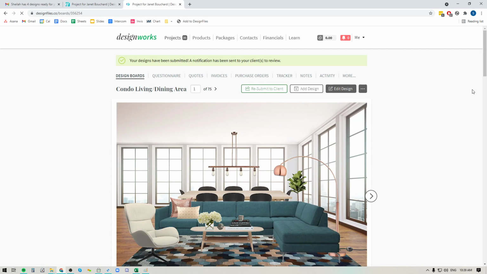Now, once that's done, here you can see that you've got your success message saying that it has been submitted. So what the system has done here is it's triggered that email notification to be sent to your client. And what I'm going to do is I'm going to log out of my designer account and I'm going to come back in as a client so you can see exactly what your client will see.